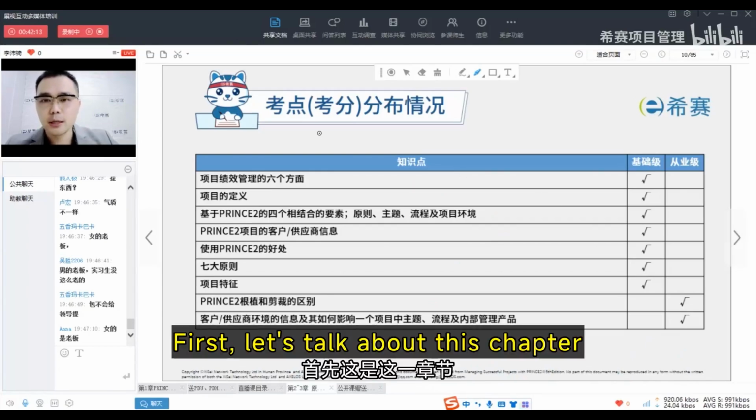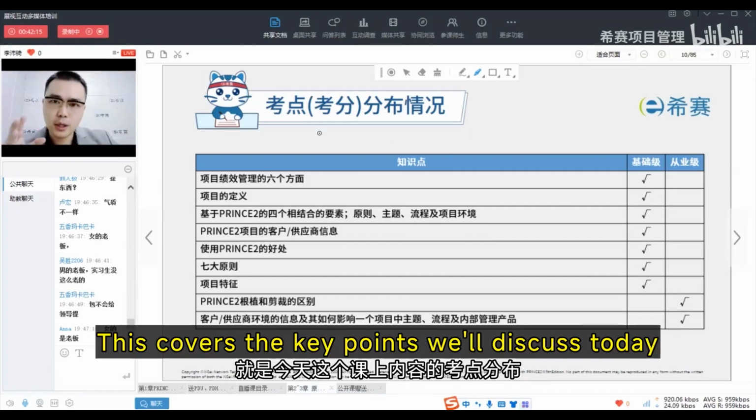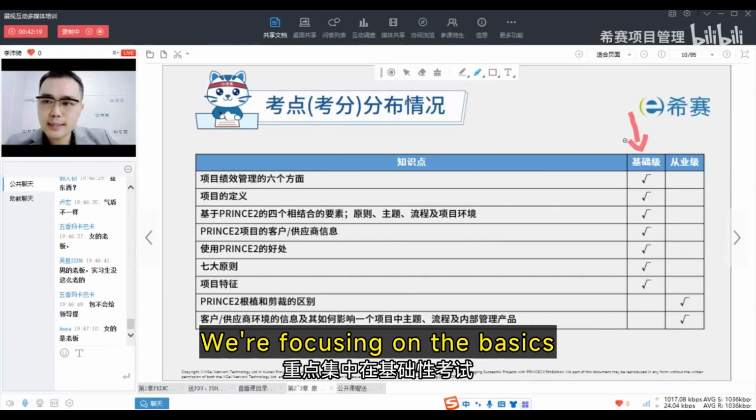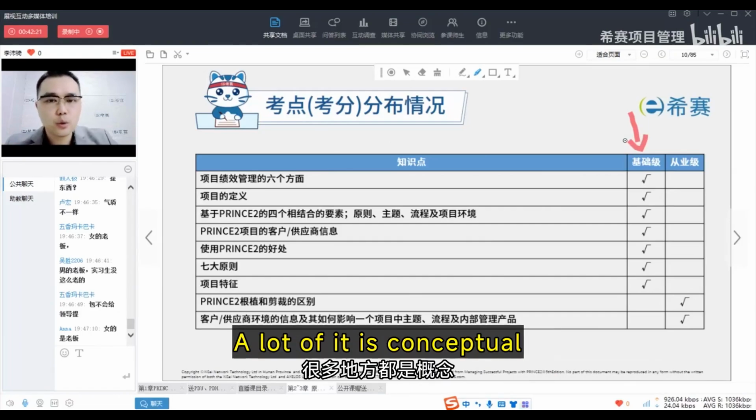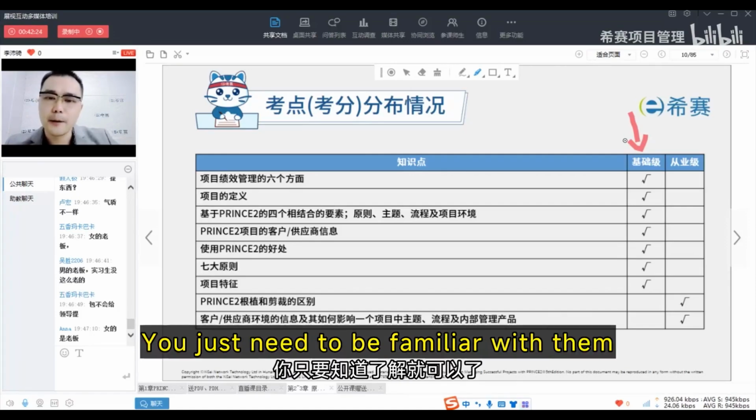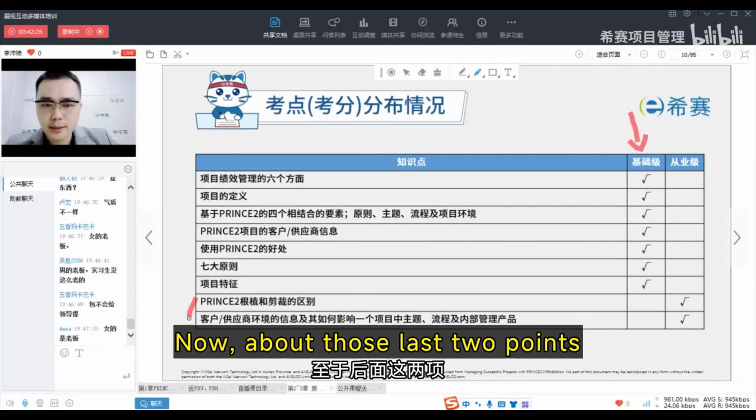Okay, first, let's talk about this chapter. This covers the key points we'll discuss today. It's pretty straightforward. We're focusing on the basics. A lot of it is conceptual. You just need to be familiar with them. Now, about those last 2 points.